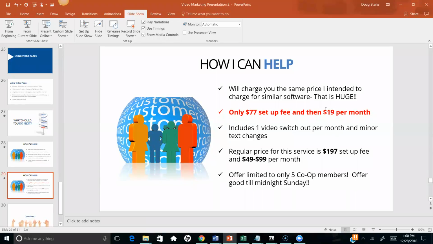Again, this is what I would typically charge for software, but you're not going to have to read a manual or go through training videos to learn how to set up and use the software. I'm going to do this all for you, but limited to 5 people, because it does take time, and it's available through Sunday at midnight. You can make up to one switch-out, a few minor changes. We can talk if you need more things done, so the monthly price might increase depending on how much work there is.